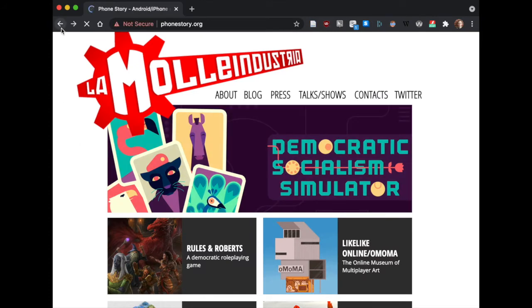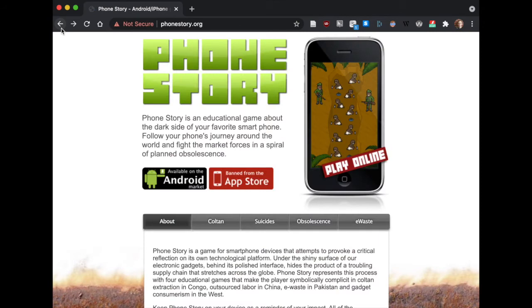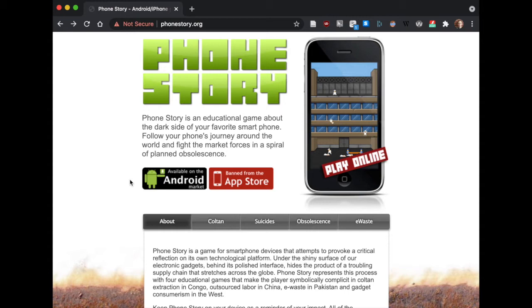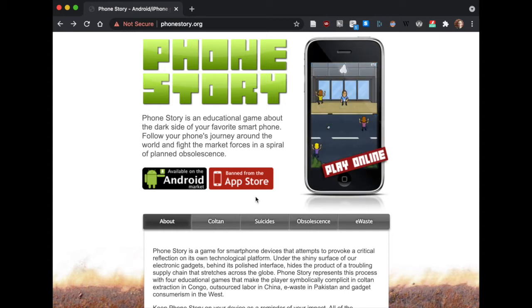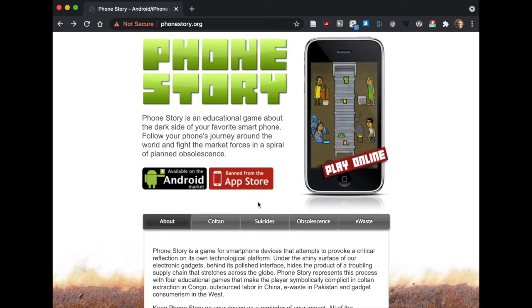In this case, we're going to be playing this game called Phone Story, and there are a couple of challenges to getting it to work. As you see here, you can download it as an app on an Android device. There is not a version for the Apple Store, as you see here. And it also has the ability to be played online.